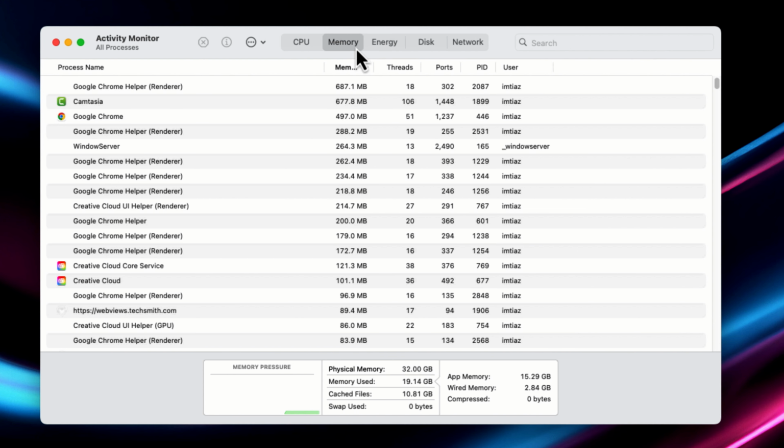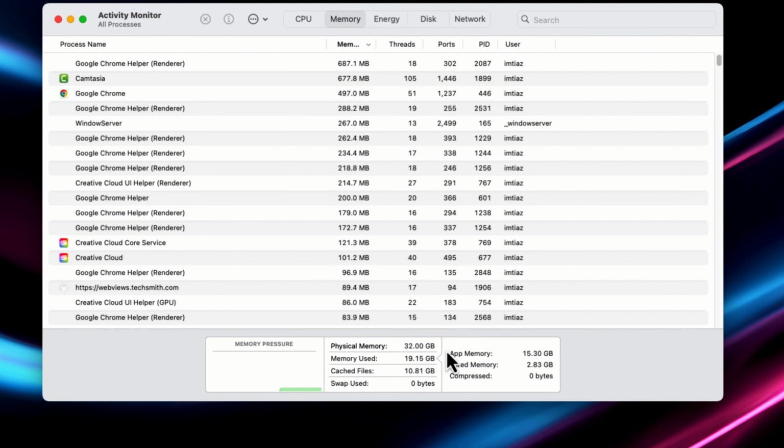Here you will see a complete overview of your MacBook memory usage. At the bottom, you will find the memory pressure graph. If the graph is green, it means your MacBook memory is working efficiently.